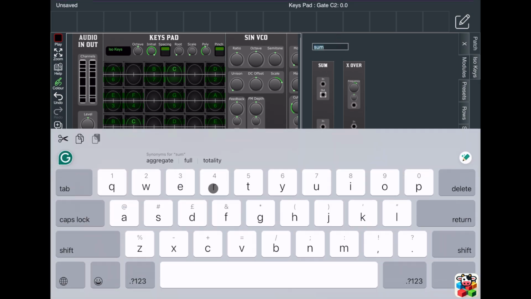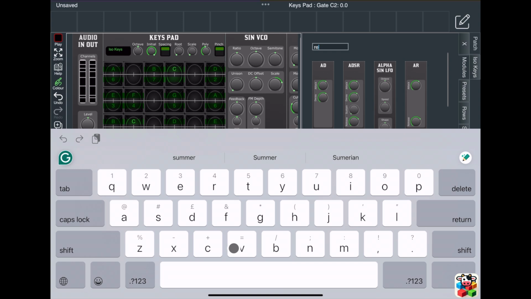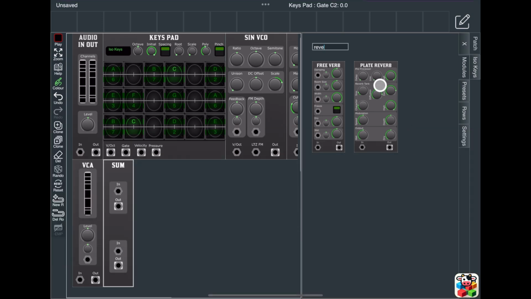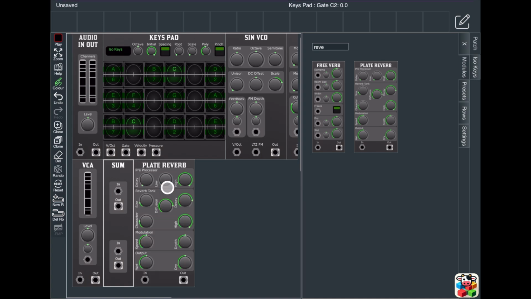Next is the reverb, so double-click on the search box and search for reverb. We are going to use the plate reverb. We can use either method for this, but I'm going to drag and drop it next to our sum module.